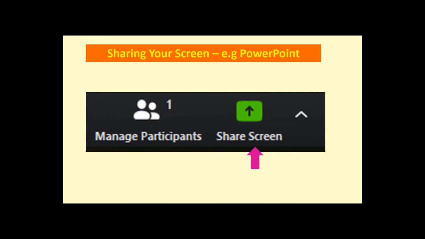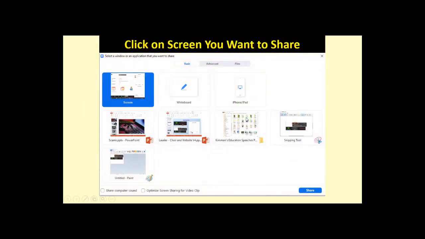The next feature is to share your screen. So this is really helpful if you're doing a speech with a PowerPoint. In the control bar in the middle, you should see a button that says Share Screen. So click on it. It would open up a page with all the applications that you have open on your computer. So choose the one that you want.